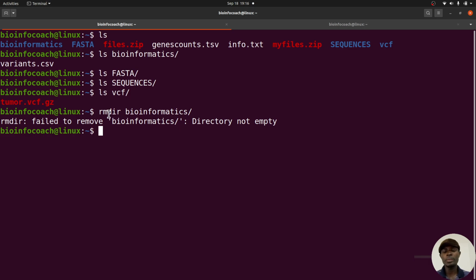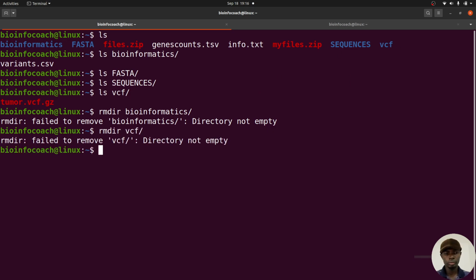If the directory is not empty, like in this case, in bioinformatics, if you ls into it, you see a file called variant.csv. So that means that directory is not empty, and so this rmdir command is not going to work. You can also try with vcf, and it's going to do the same thing, because with the vcf, there's also a file in there.